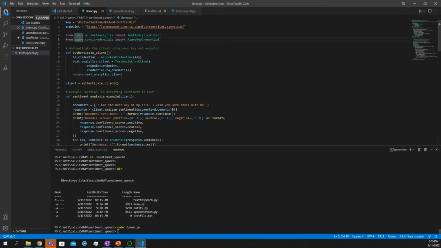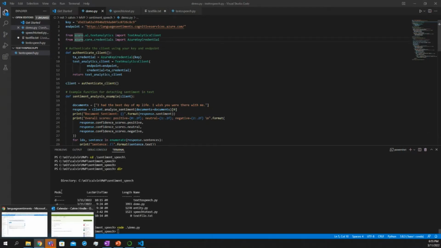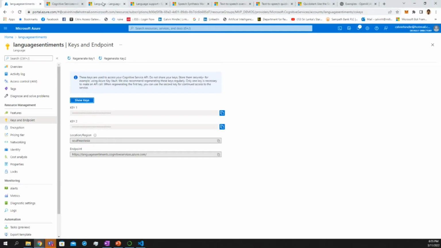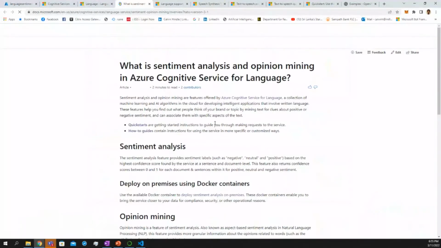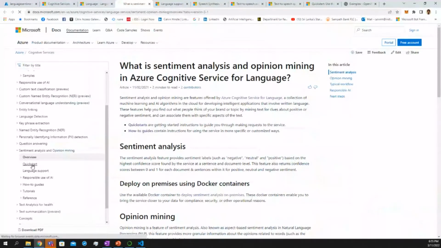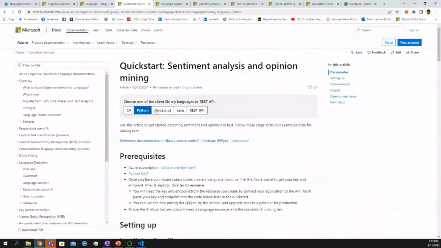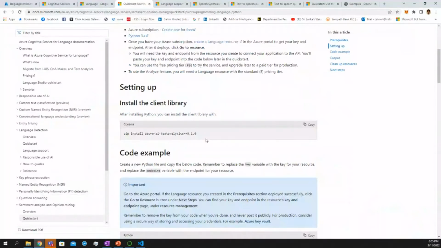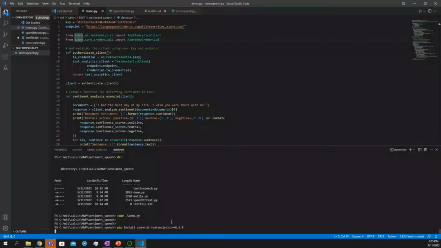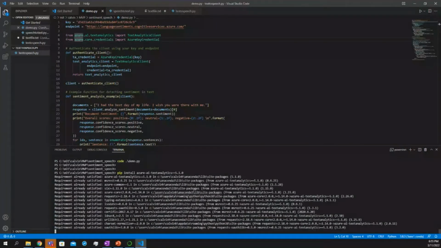If you go to these sample examples, for example sentiment analysis, the entire documentation is there, and how to use it. And if you go to the quick start, they will show if you want to do it in Python, JavaScript, or C#. And you need to install the library, right? Because without installing the Python library, you can't do it. I did that previously, but if you want to do it again, you can. You will see that most of my libraries are already installed.